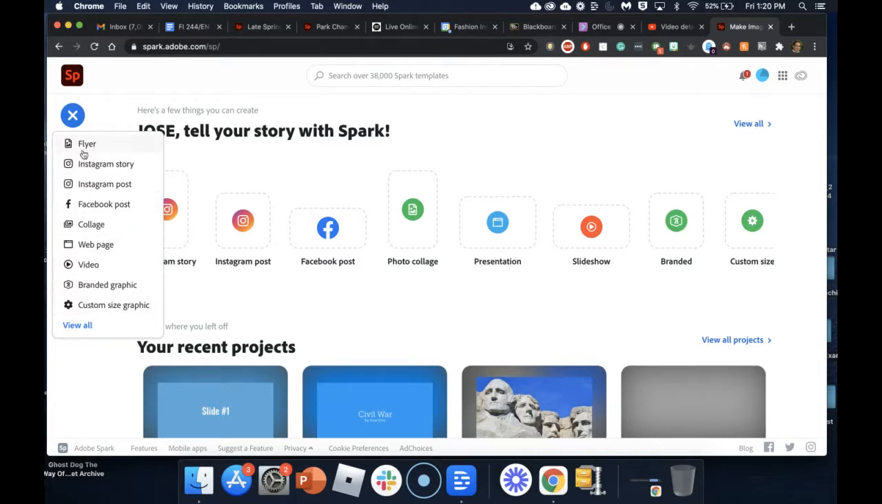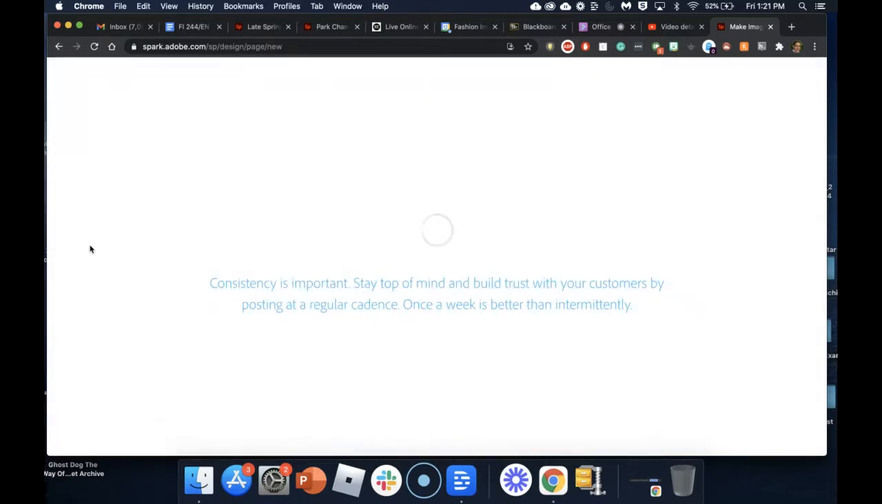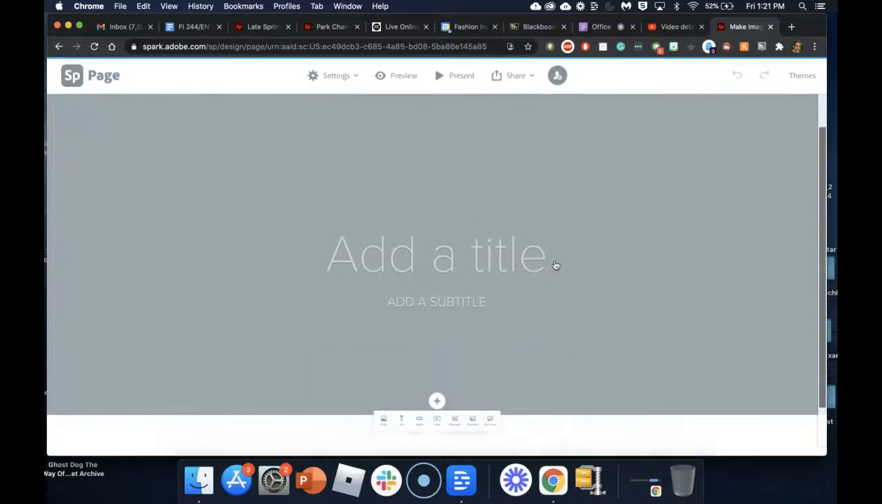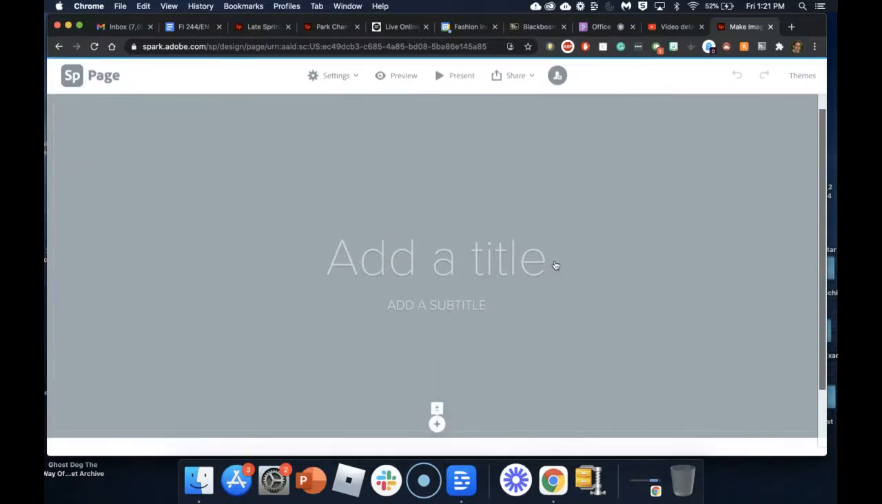So like flyer, Instagram story might fall under video, Instagram post might fall under graphics. But for today, we're just going to focus on web page. And if we do have time, or if you have questions, we might cover a little bit of video or graphics. So I'm going to go to web page for now. I'm going to click on web page. And this is what your web page will look like as you start.